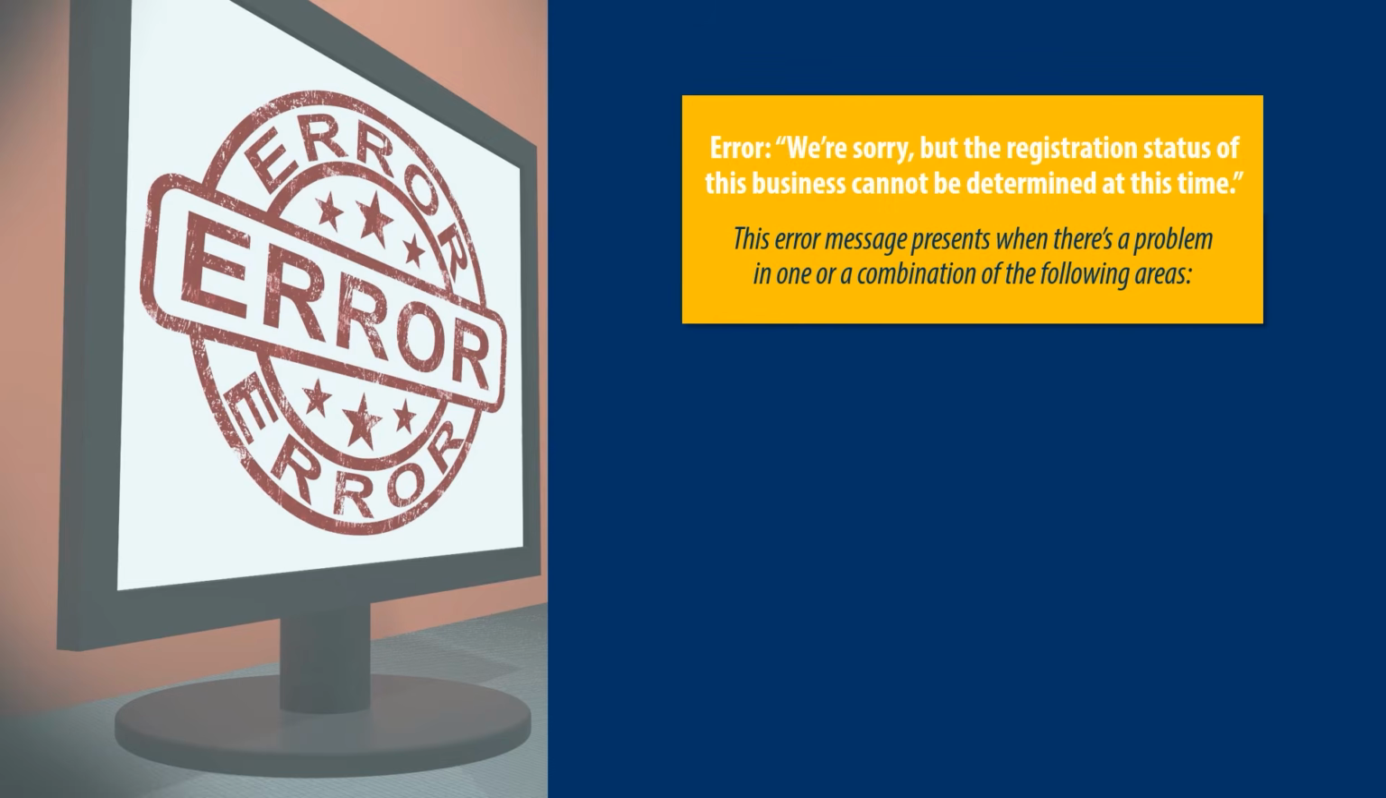Okay. Now I'm sure I have all the correct information, but I'm getting a different error message. It reads, "We're sorry, but the registration status of this business cannot be determined at this time." This error message presents when there's a problem in one or a combination of the following areas.